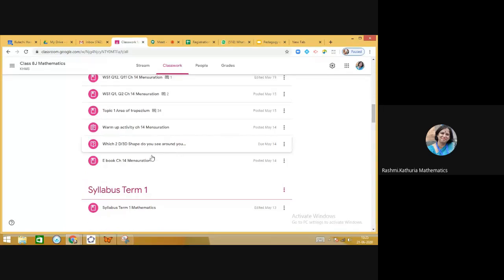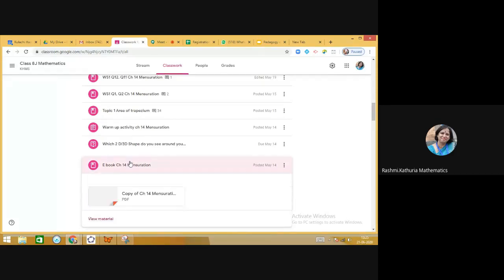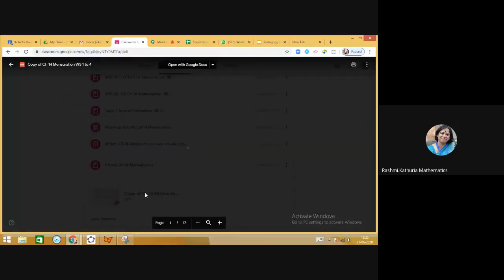So you see that ebook was shared with them because many of the students, they said, "Madam, we are not having the books." So it is the duty of the teacher to share the chapter with them. So we are not having NCERT in the DAV school.